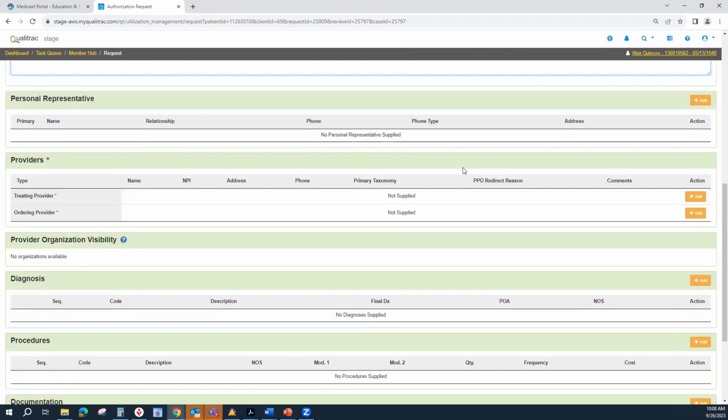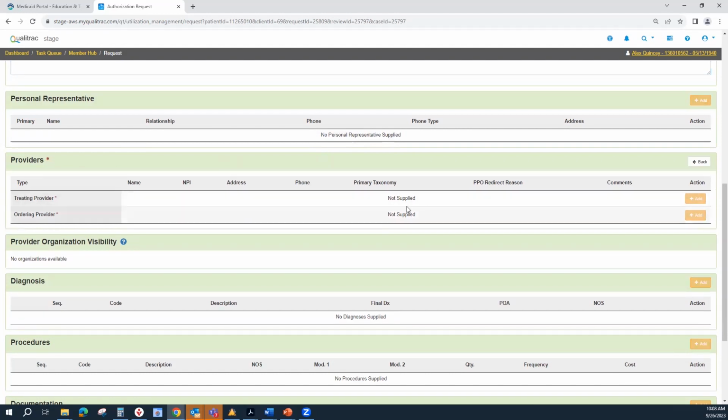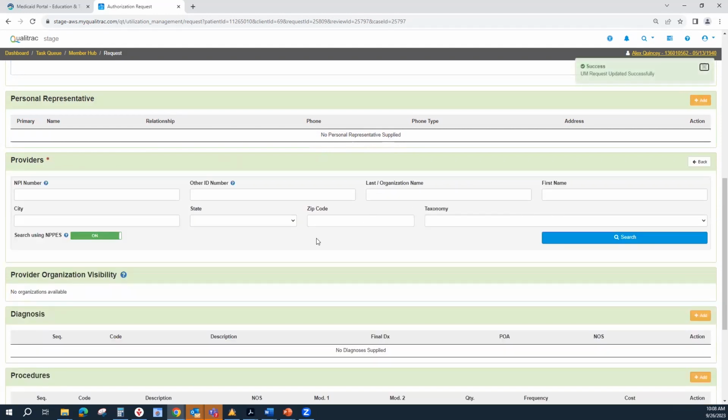Providers is required, so it's got the red asterisk. So I'm going to add a provider. This is a new feature I actually just found: it used to take you to a whole new page and now it just expands it here. So every time I do these, I find new little treasures.